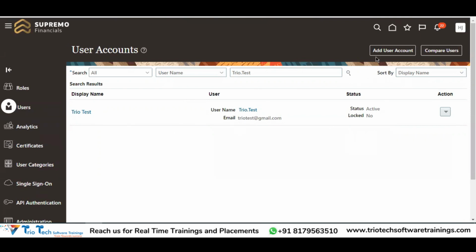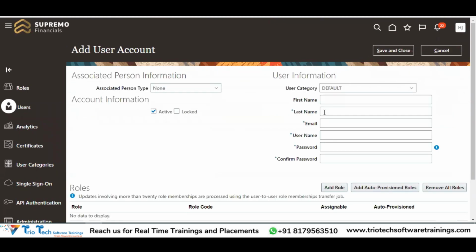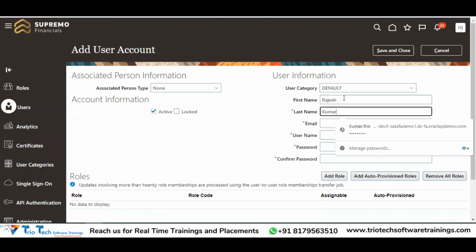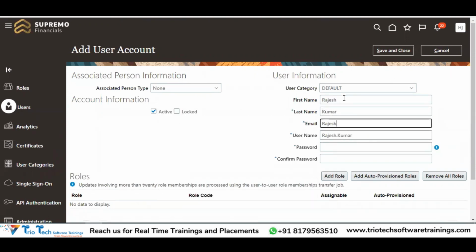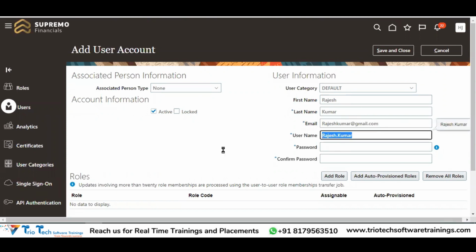Now, let me try to create add user account, a new user account I'm trying to create, team. So I'm giving, okay, the first name of the employee, something like, let's say Rajesh Kumar, I'm giving. Then Rajesh Kumar@gmail.com. I'm giving my email ID, team, and then I'm coming to the next attribute.